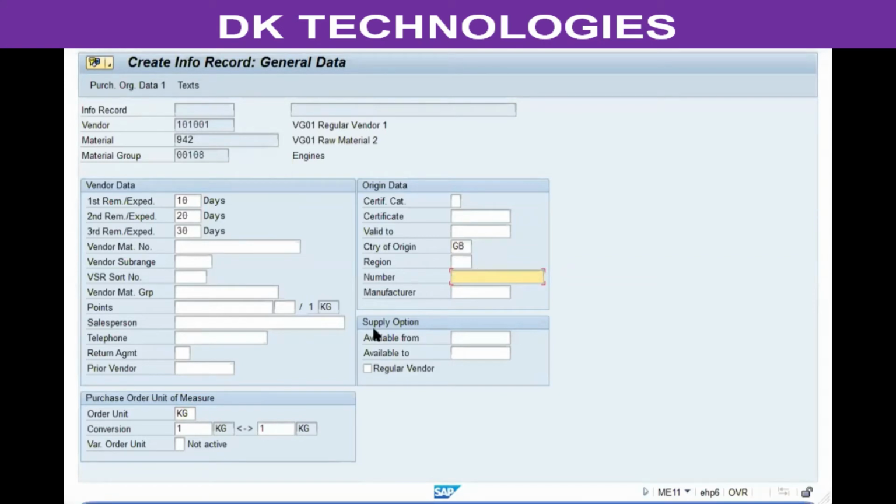Another interesting option is this available from fields, wherein if this vendor is supplying this material for a specific period, then the period can be specified here. And this checkbox, if it is checked, will indicate that this vendor is one of the preferred vendors for supplying this material anywhere within the company code. Okay.